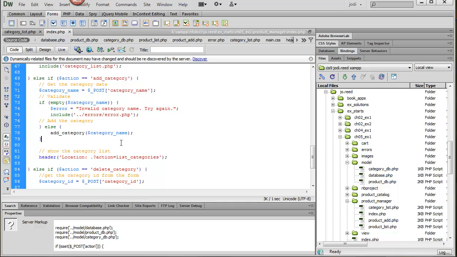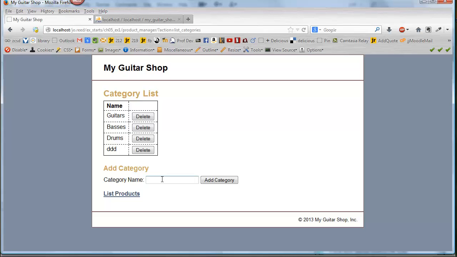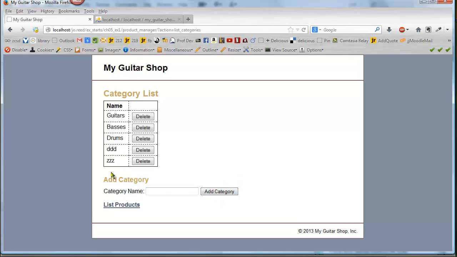So now we can go and test it. So let me bring up that page. And so I'm going to refresh this page. And we've got our form here now, so I can go ahead and add a value. And notice that it comes out on the same page, because the action, after we add a category, is list categories. And so now if I wanted to, I could test the delete as well.